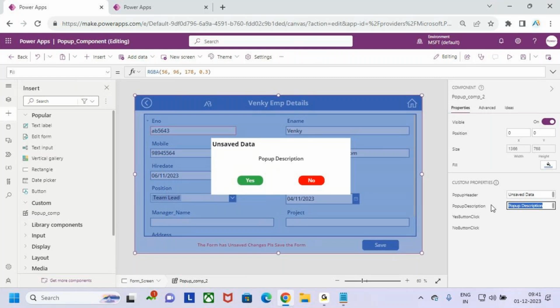Description is what? The form has unsaved data. Do you want to save it, or do you want to leave? Let us say, do you want to leave? Let me keep here: the form has unsaved data.